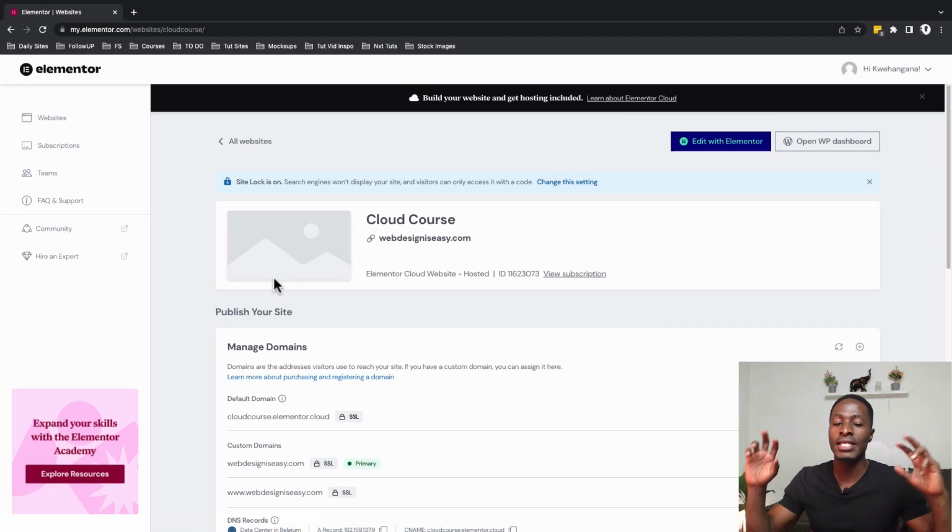And this now takes us into the Elementor hosting space. This is where we can make changes to the website name. And by the way, this is only done once, so you cannot change the website name any further inside here in the hosting package. But inside WordPress, you can make changes to the website name.